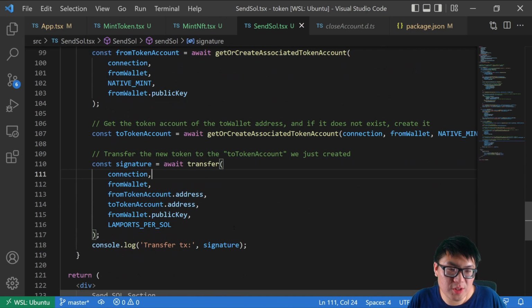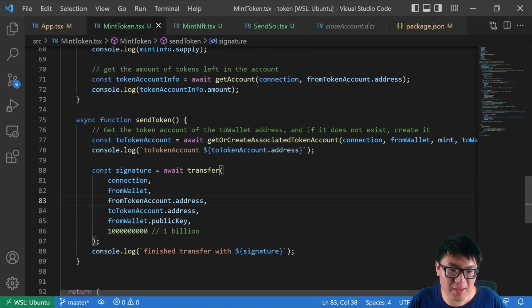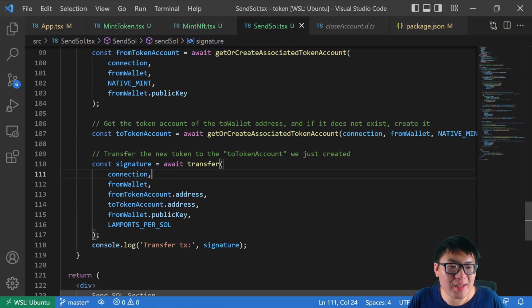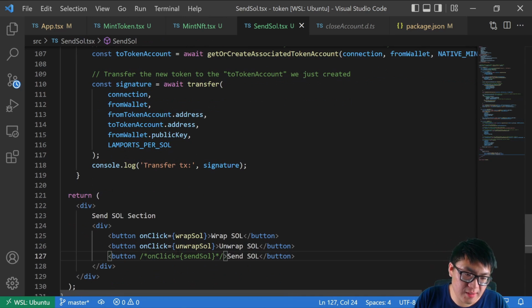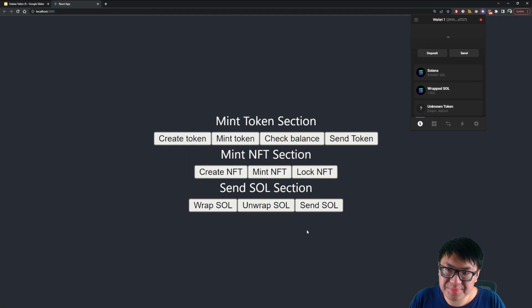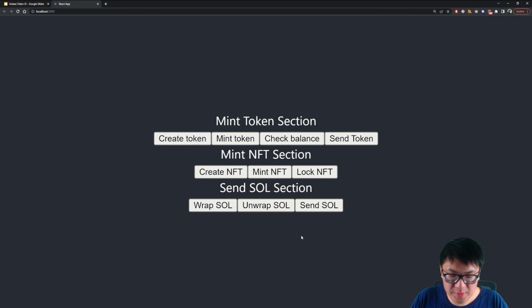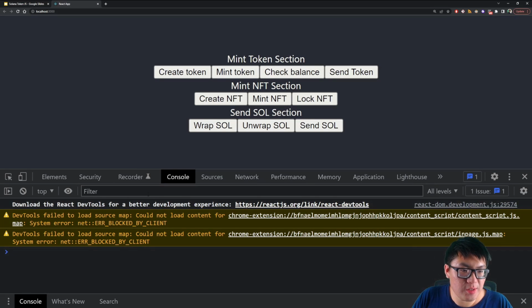And then finally, we just call the transfer, which I won't go over again. It's the same thing as our mint token, but we transfer the token and we want to give 1 Solana's worth. And of course, as the function finishes, we get a signature, which we can check on the Solana Explorer, but that's about it. So we go back here, uncomment our send SOL button, and let's try it out. And just for precaution, I'll refresh. Open up my console tool.